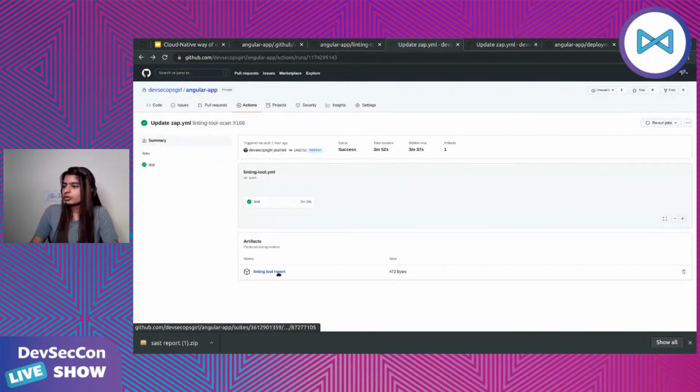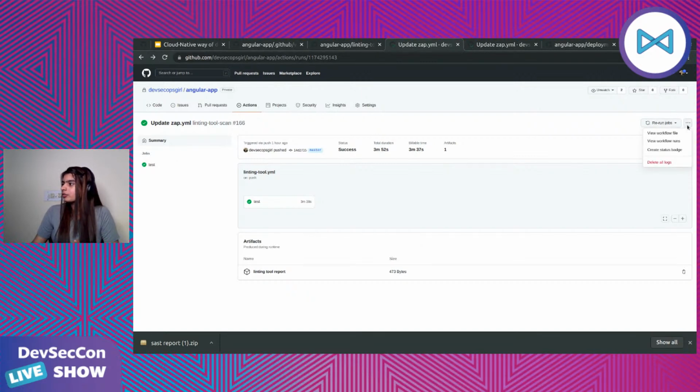Here is the linting tool report for the same, which can be downloaded, and we can see whatever vulnerabilities have been found. It is always there within the artifacts, and if you want to rerun your job, you can click from here, or if you want to view your workflow file directly, you can look from here. There are many options which are available, you can try out.